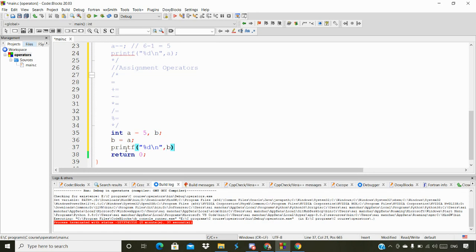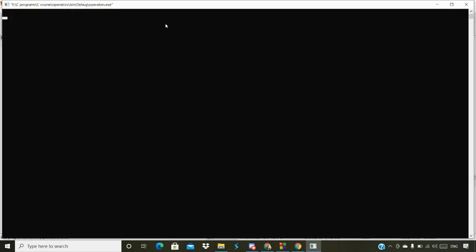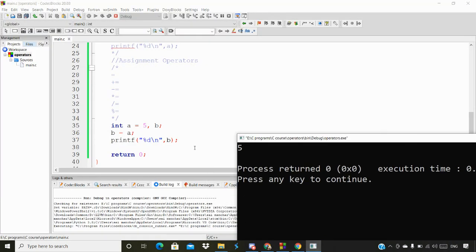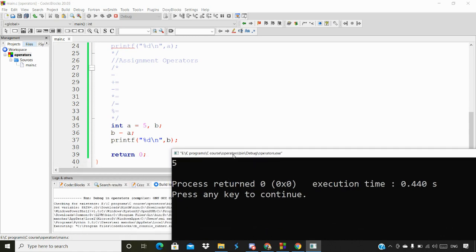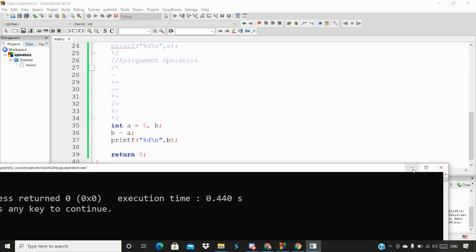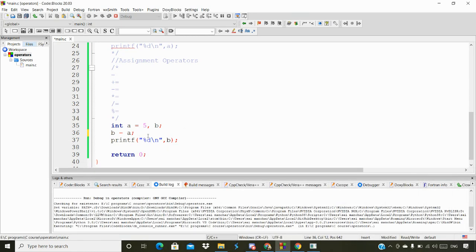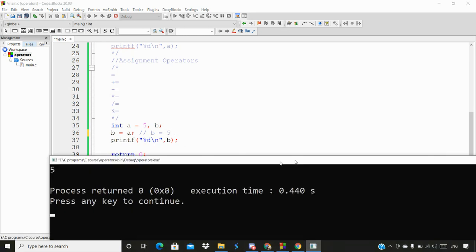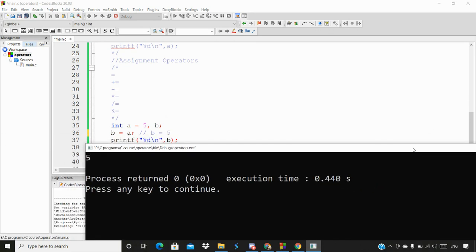What will happen here? Yes, you are right. Exactly what happens in our mathematics, the same thing is going to happen. So B equals A is nothing but assigning A to B, which is B equals 5. That's exactly what we're doing on line number 36. I'm just assigning B equal to 5. So that's what happens here, and then we're just printing out the B value.